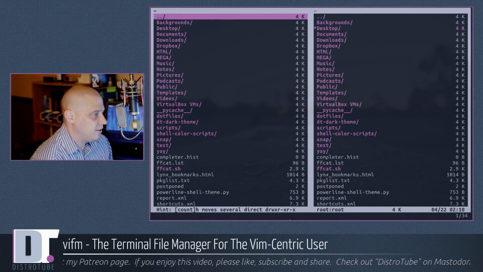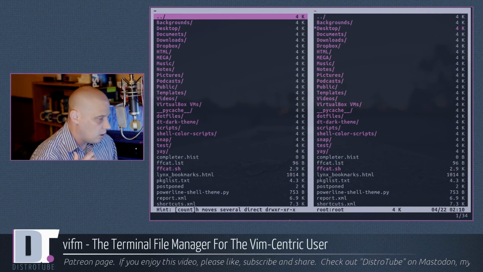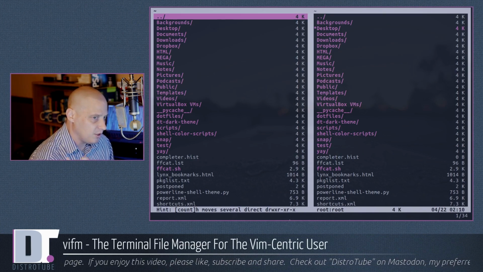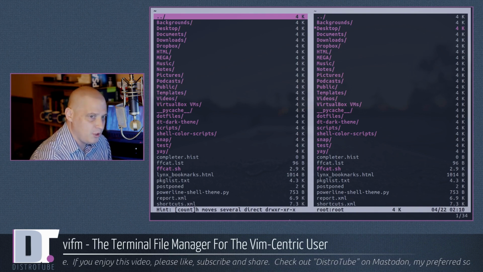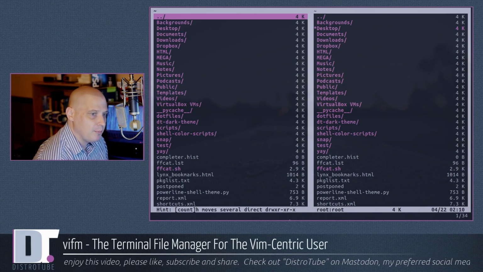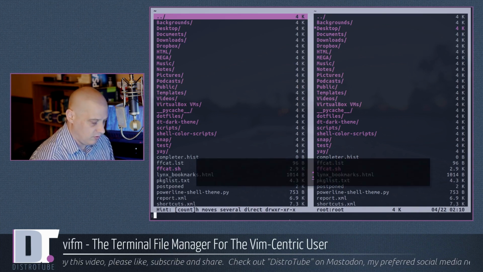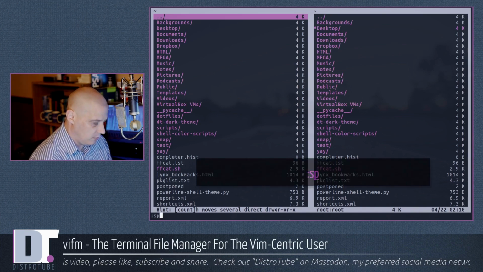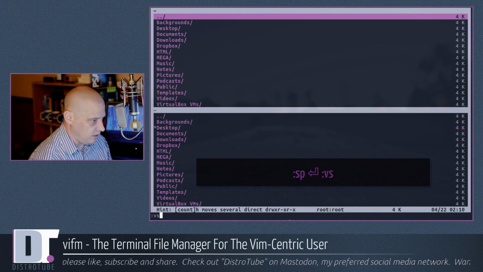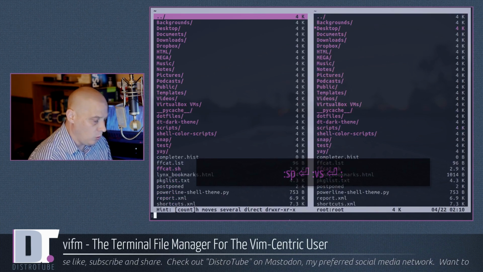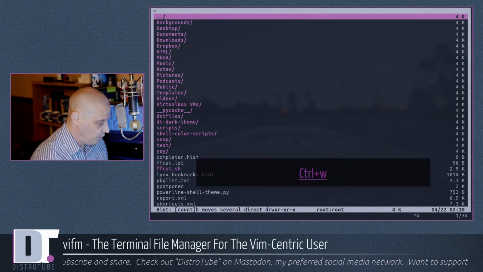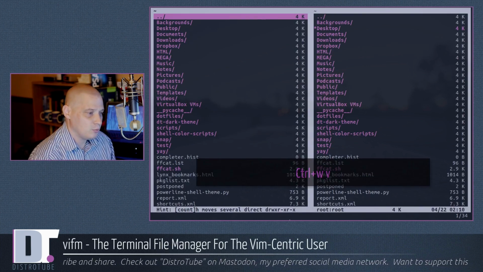Other than the commands I just showed you for splitting, so we had Control W S for horizontal split, Control W V for vertical split, Control W O for only one pane shown at a time, similar Vim commands would be :sp for horizontal split, :vs for vertical split, and the word only for one pane only.